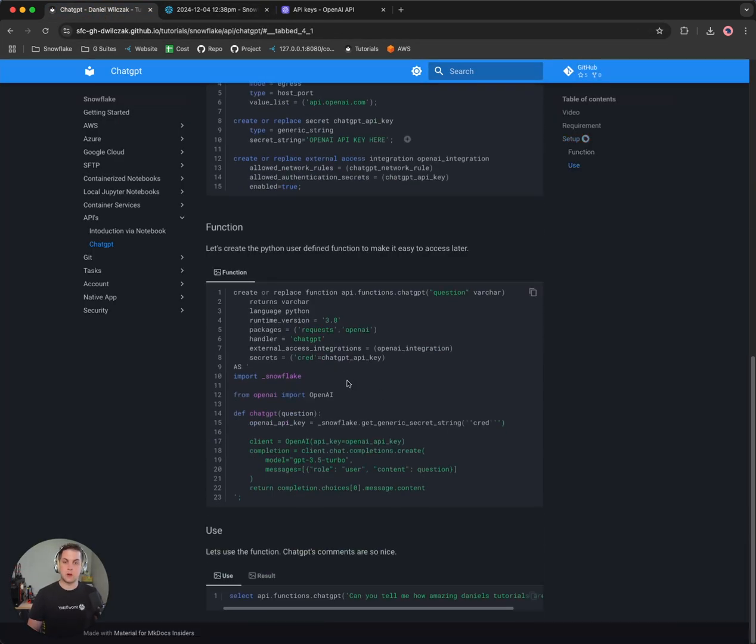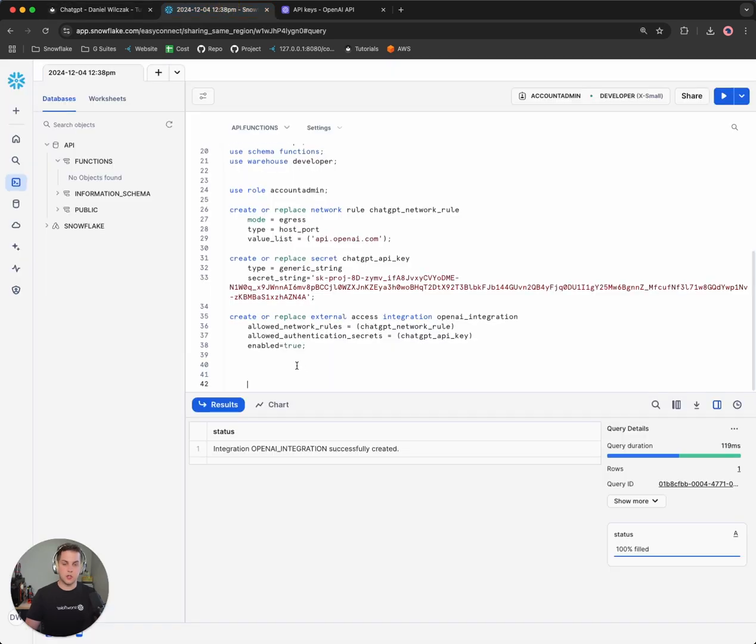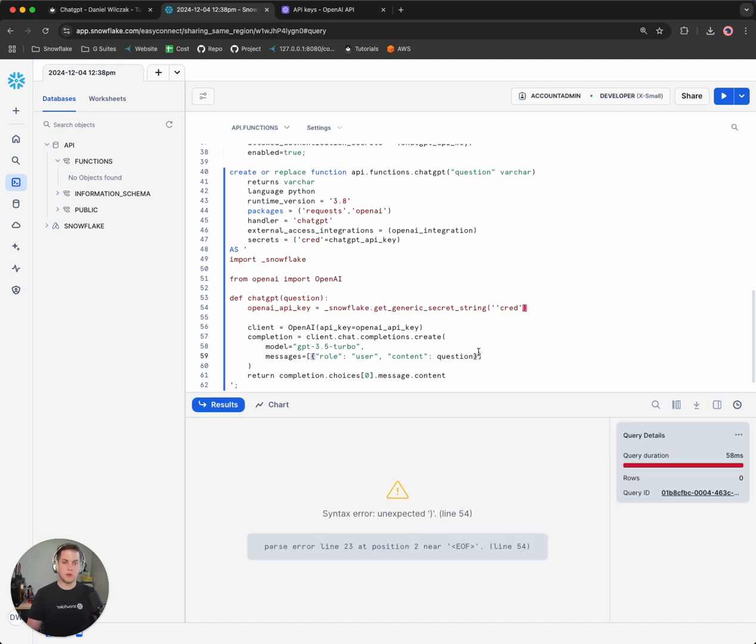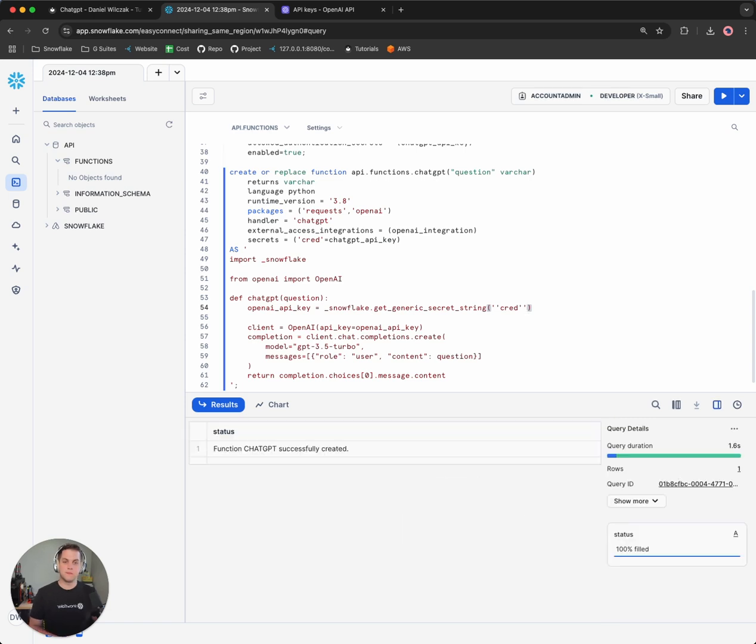For the next part, what we'll want to do is create a function. This is going to be the easiest way that we can interact with ChatGPT, or really have that kind of conversation between the two, because we want it to be a single line of SQL. So we'll copy that code, head back to Snowflake, and paste it in. I think I missed a comma there, so my apologies. We'll click run, and then we'll notice our function has been created.